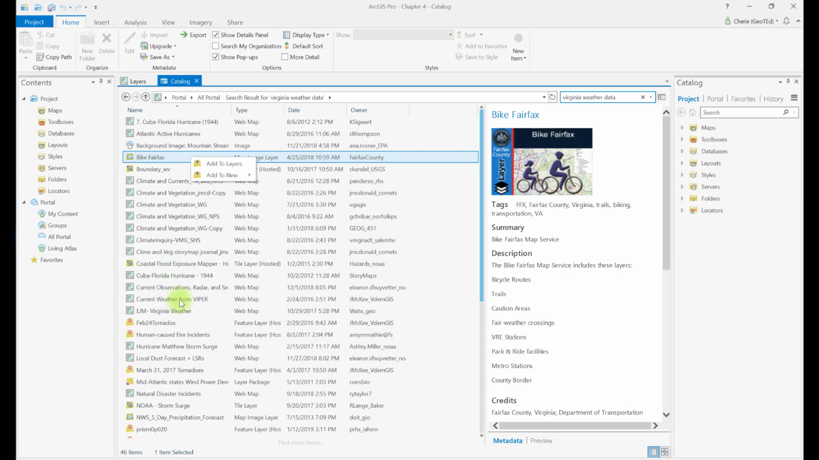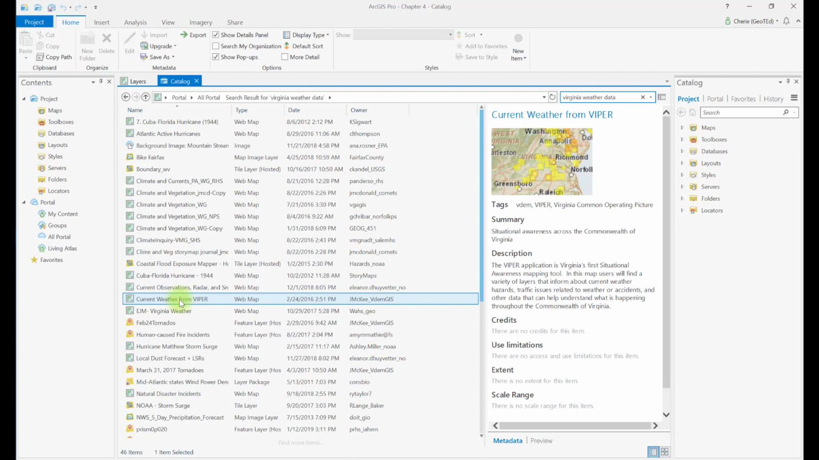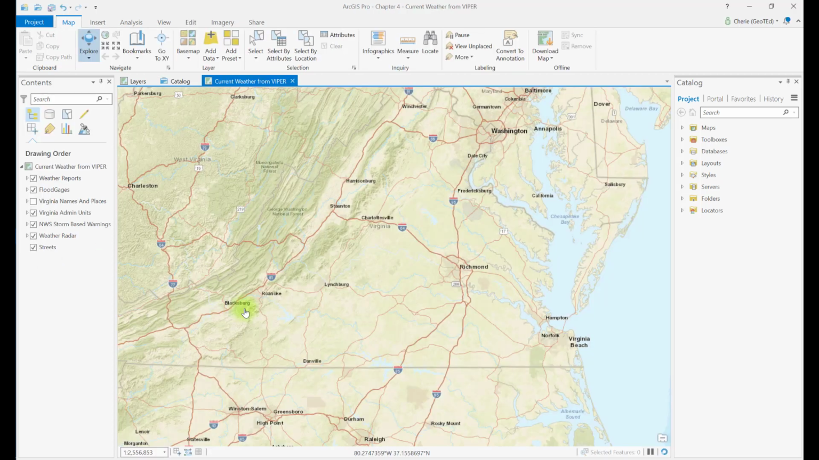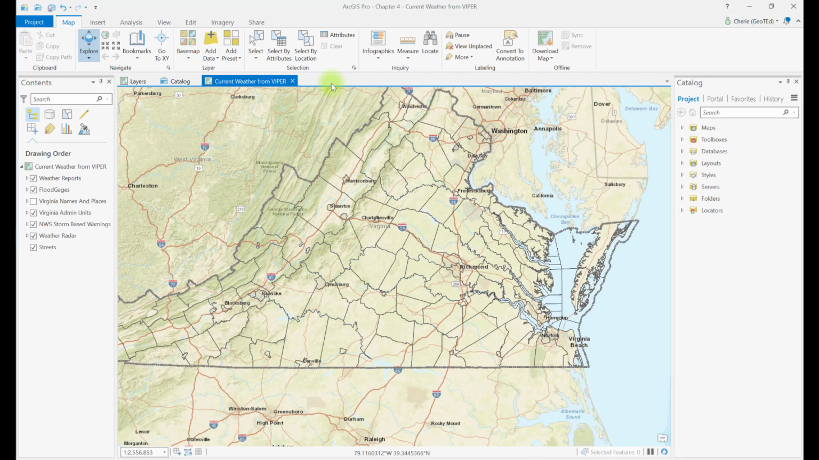Let's try Current Weather from Viper, a web map. Right-click when you find it. This provided only one option, Add and Open. A new map tab shows with the layer displayed.